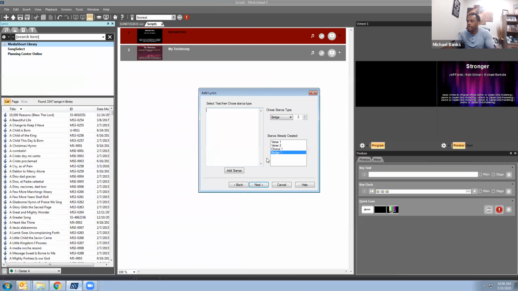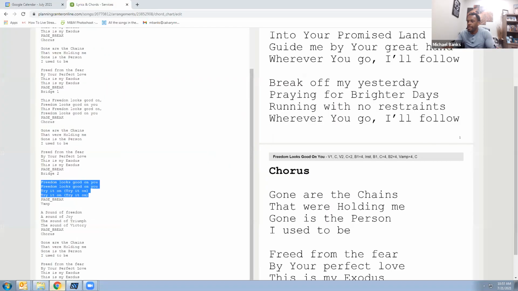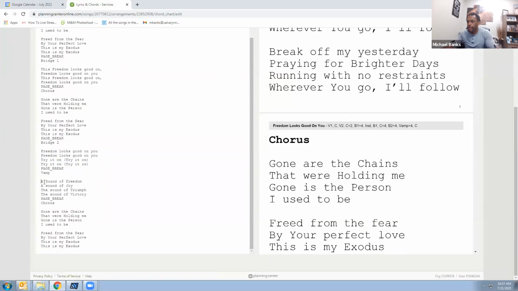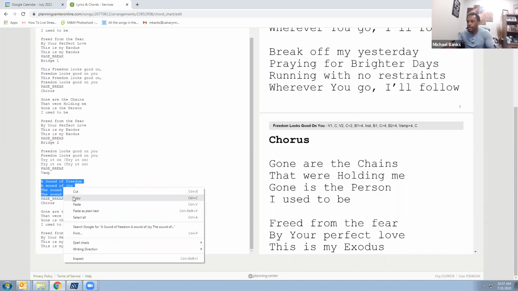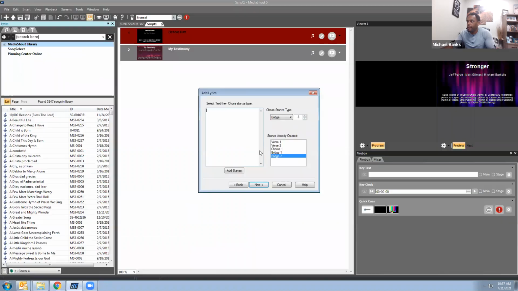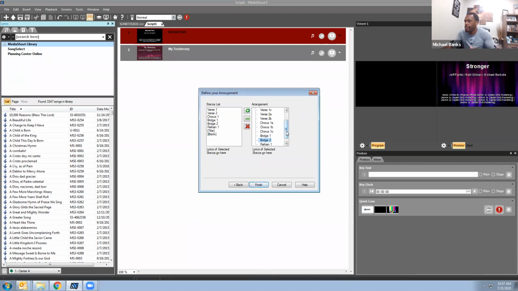Copy bridge 2. So I mean, it's just a process of, it's simple stuff. It's just getting it down. I got a vamp right here, and add the vamp. So I'll paste it here. There isn't a place for vamp, so typically I'll just call the vamp a refrain. Right, hit refrain, add a stanza, then I'll go to next, and this is where I can build it.